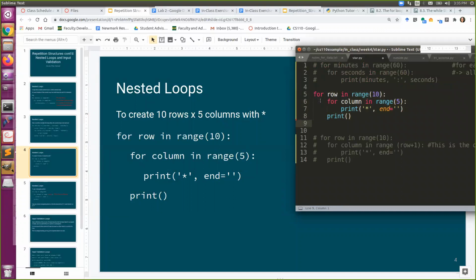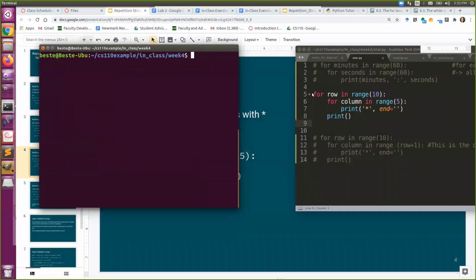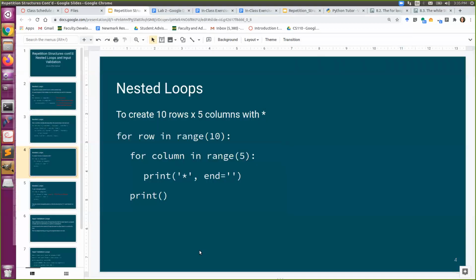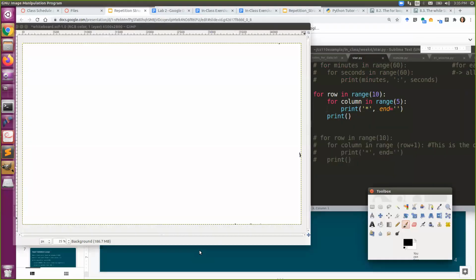So go ahead and copy this code. Be very careful about your indentations. So make sure that this print is inside this for loop and this print is inside this for loop. And then we're going to run that. And you'll see that it creates 10 rows, and in each row there's 5 stars. So what's happening here? As always, we're going to go through to understand what's happening with our code.